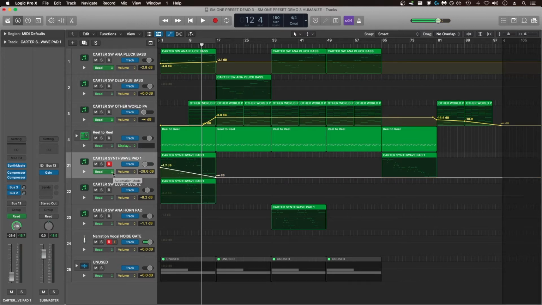Going deeper into automation mode, we have 4 functions here: read, touch, latch, and write. Most of the time you're going to be using the read mode to play back any changes that you've drawn in to your automation lanes. The other most commonly used one is the latch function. The latch mode will allow you to connect certain parameters of a synth or audio effect plugin to an automation line here in Automation View.